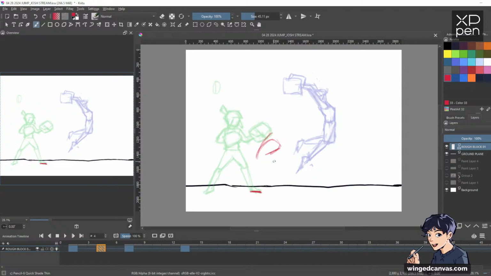And I'm going to start with the torso. Maybe we can go a little lower. Oops. We can go a little lower.